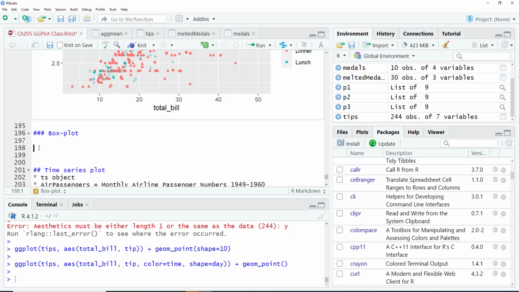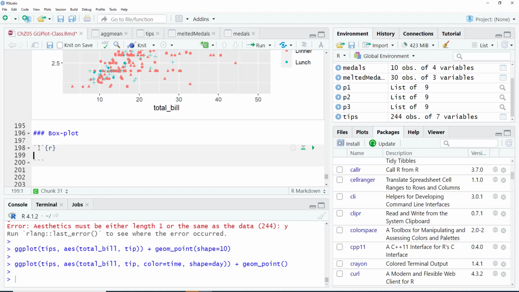Okay, and then we have box plot. Again, it's the same thing. Very quickly, ggplot histogram, scatter plot, and box plot are for continuous variables, and you can add categorical variables on it for things like color and shape.